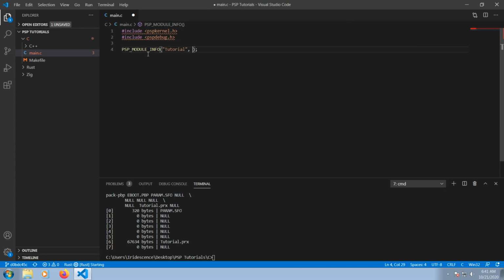And then we're going to do the mode. This mode is going to be the kernel mode versus the regular user mode. In this case, we're just interested in the user mode, which is 0. If you wanted kernel mode, it's 0x1000. So in this case, we're going to do 0, and then 1 and then 0. These last two are the major and minor versions of your application. So this indicates 1.0 is our application version.